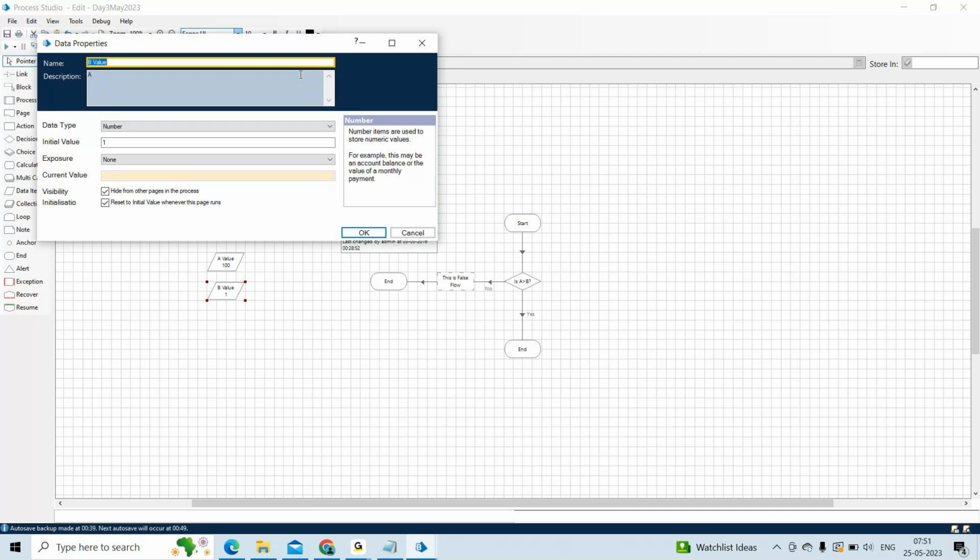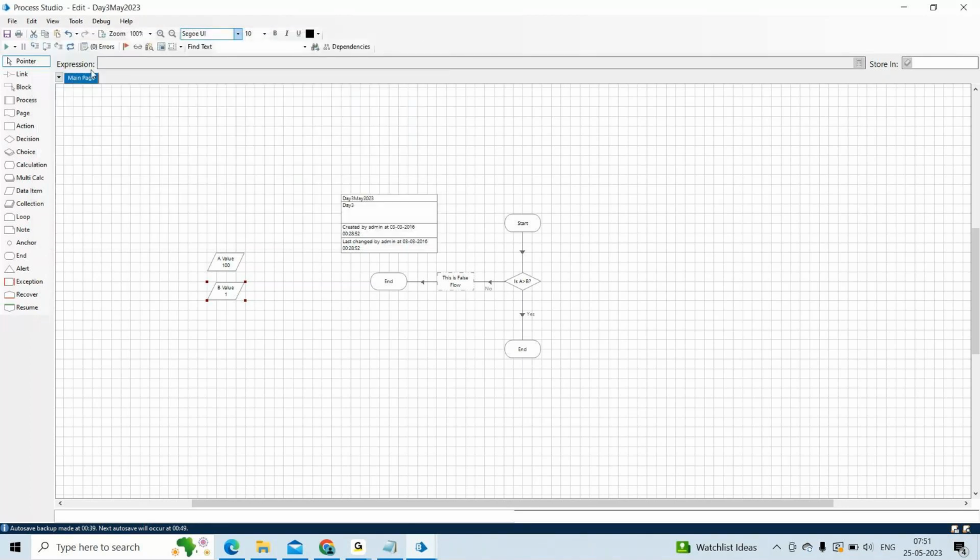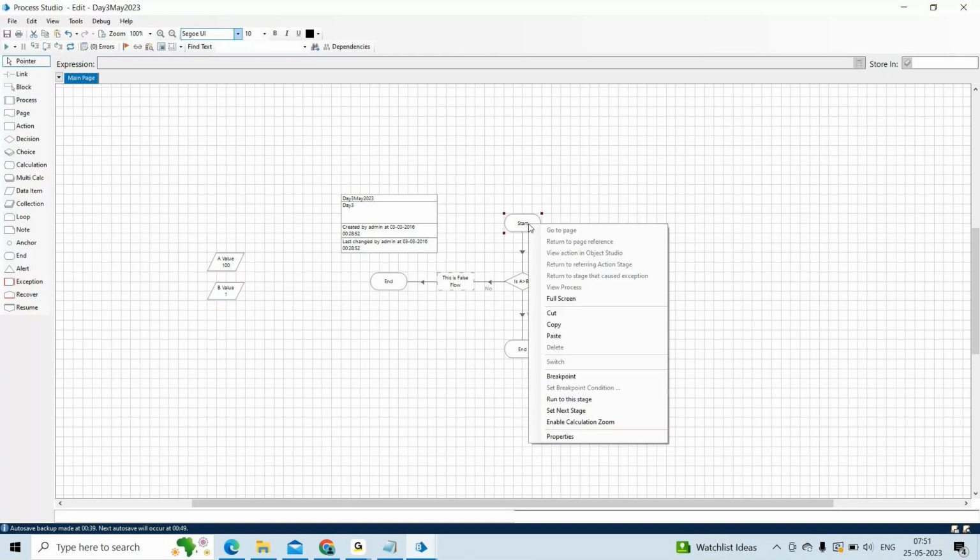Clear, guys? Okay. So we should reset all the time. Otherwise, it will take the current value. Okay, now I will run. Now you tell me which flow it is going to run.